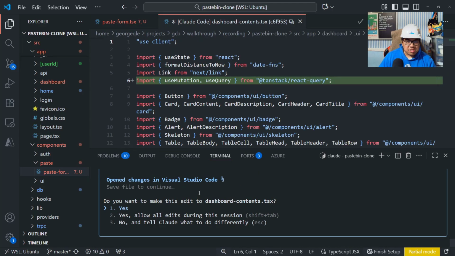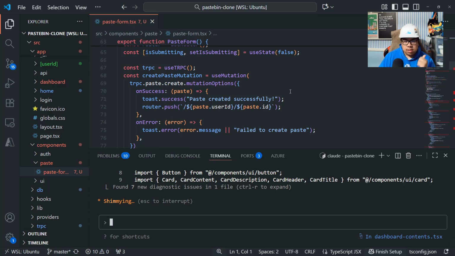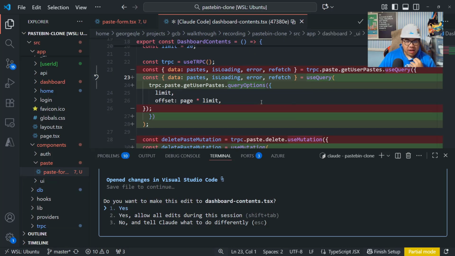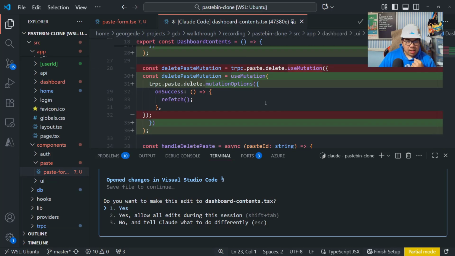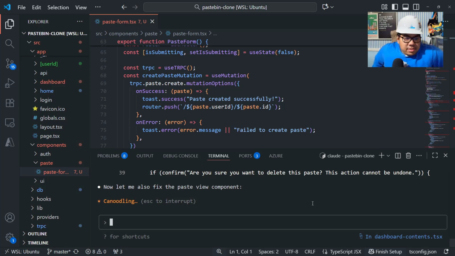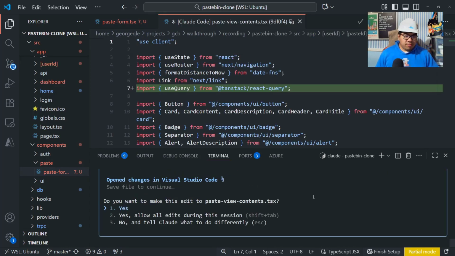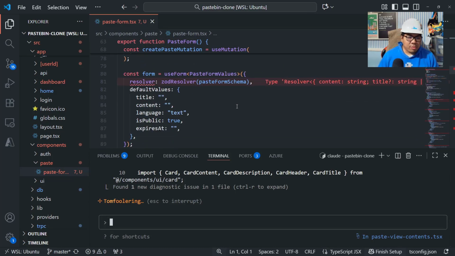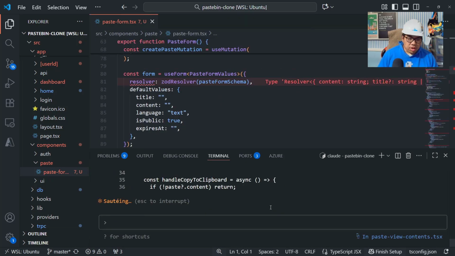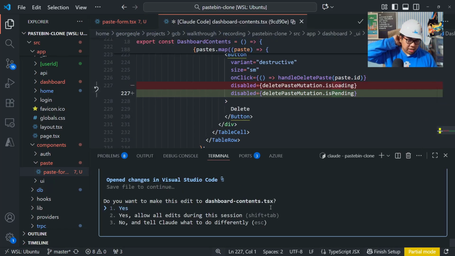Okay, so it's going to fix the dashboard as well. Wonderful. Good stuff. Yeah, okay. And the same thing for use query. Great. Okay. Great that it caught that stuff. There are some other errors within paste form here. The resolver here, we have a type mismatch. Later on, we can just have it do npm run build, which will collect all of these errors, and then it can work its way through it.